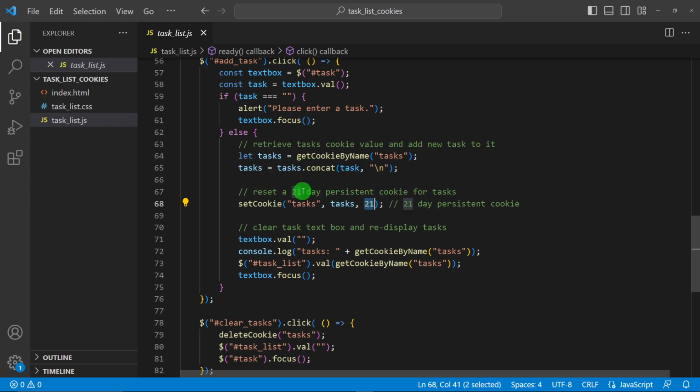Okay, so once that cookie is all set on our computer, the tasks have been added, we're going to clear out that text box. We're also going to log that to our console. So we could actually go to the console and look at the log of those tasks.